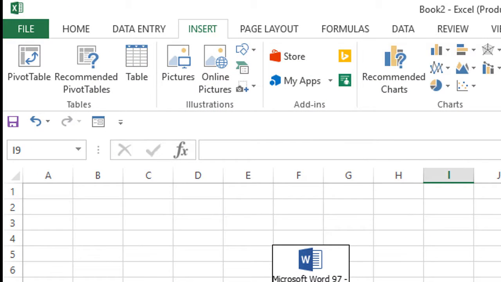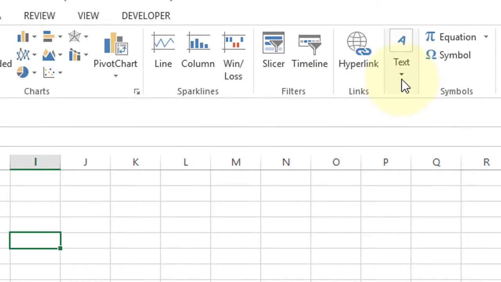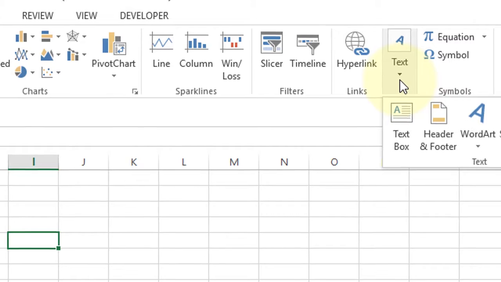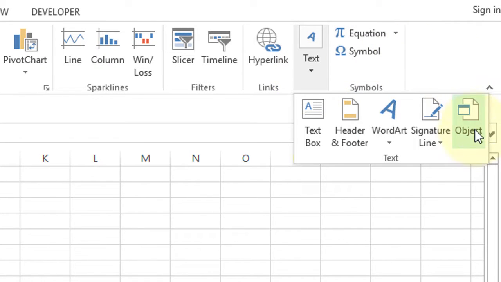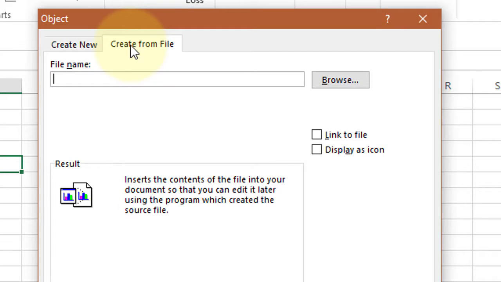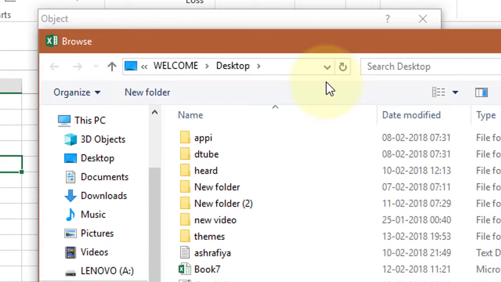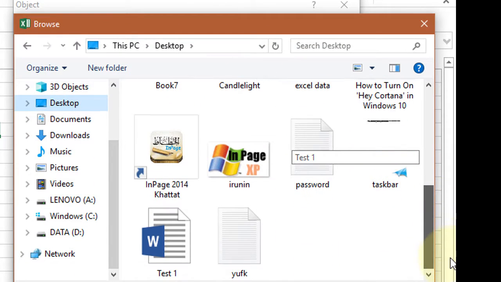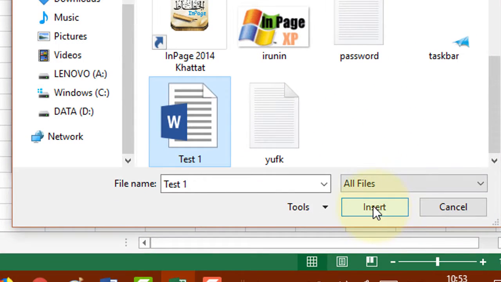Another way to insert a Microsoft Word file into Excel: click anywhere, click on Insert and go to Text and find Object. Click on Object and click on Create from File. Browse your file which you want to embed in Excel. Now select your file and click on Insert.